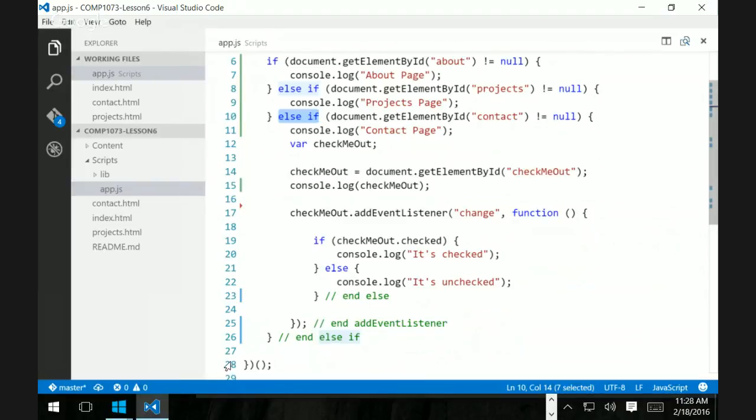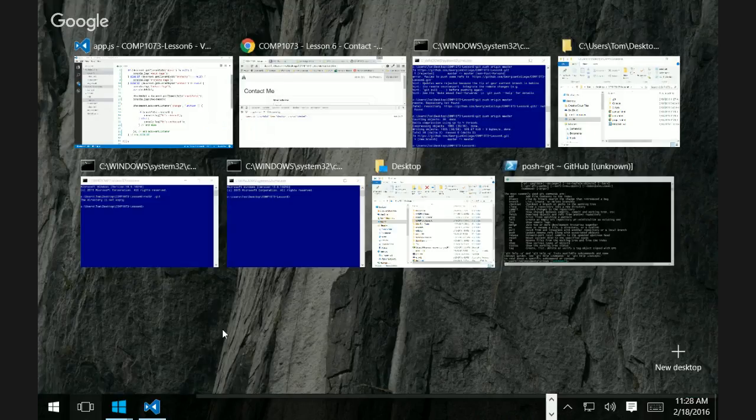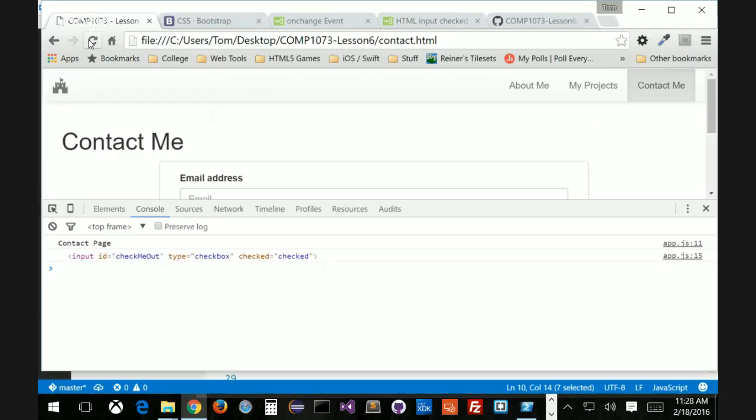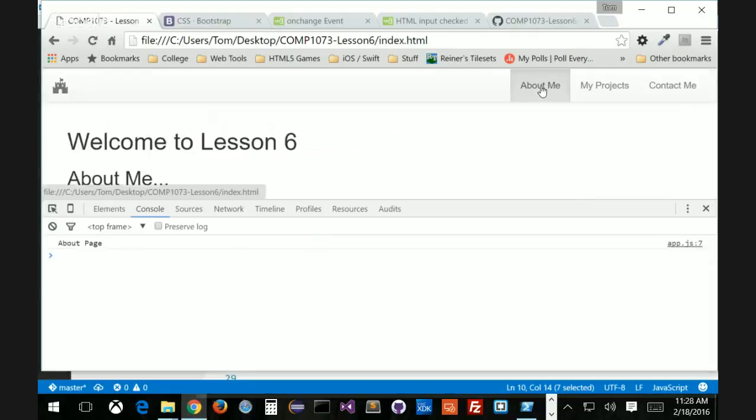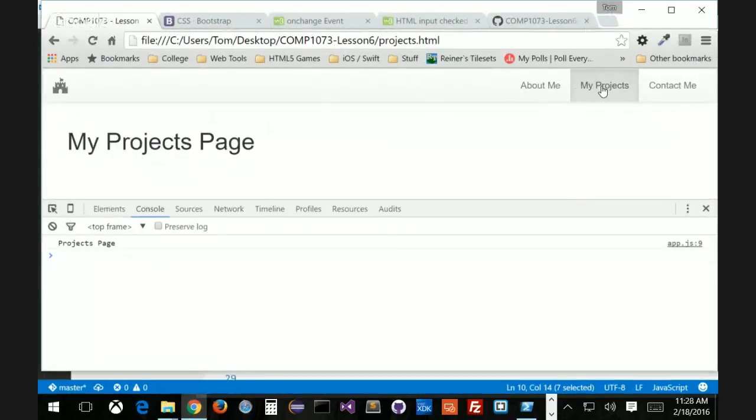Enough talk. We'll go back to the page and we'll refresh, and we have a contact page. See, it came up as contact page, right? So that's good. It's detected. If I go to About Me, here's my About Me page, no error. And here's my projects page, projects page. So it detects all the pages, right? And that's how you can separate your code. You can do it that way.